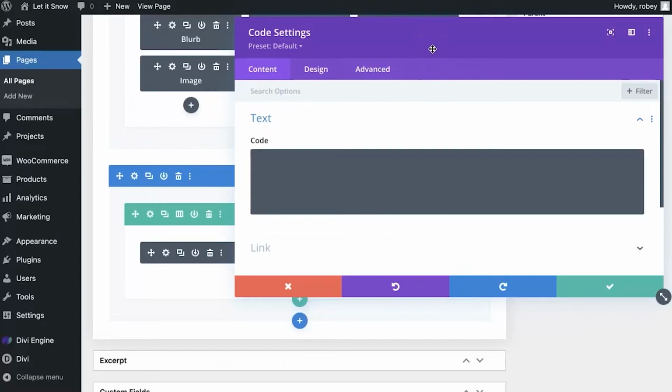Now, I mentioned before that there's two places you can add this code, depending on how often you'll be using it throughout your site. My thought is that I'll be using it on one page, the landing page, because it might get a little overwhelming and distracting for our visitors if it's throughout the entire site. Now, to put it just on the one page, I'll just add the code module as I've done here.